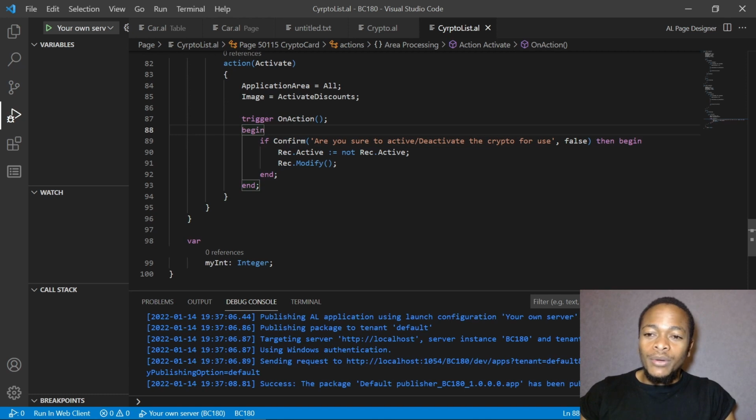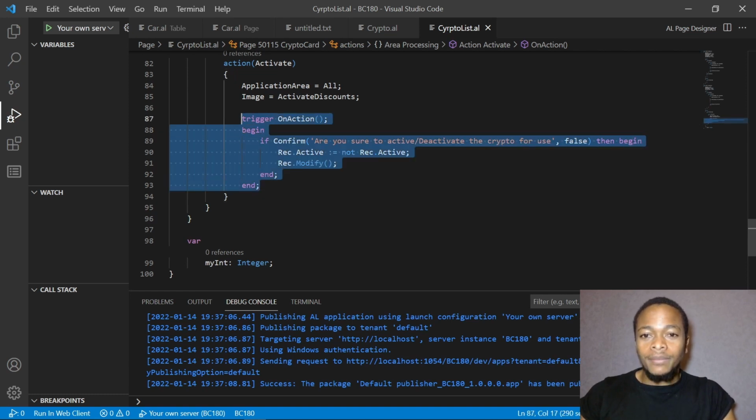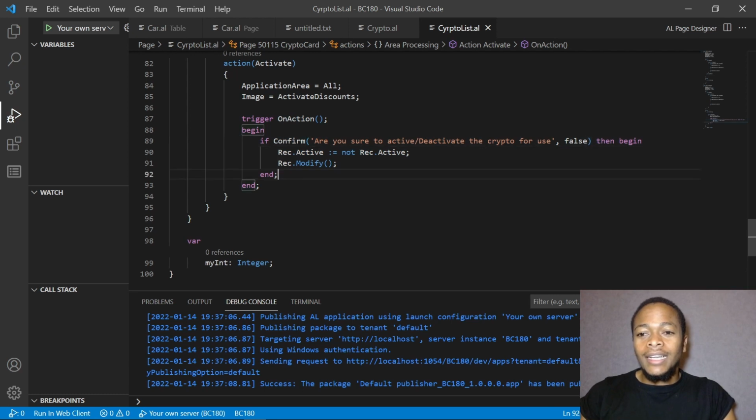A little recap on events. Events enable us to extend the application without changing the original functionality of the application. So I'm assuming that this is my application that is working. It has all this confirm, and what it does is it just activates this particular cryptocurrency. So I want to add something before the action of activating and after. So this is before, and this is after.